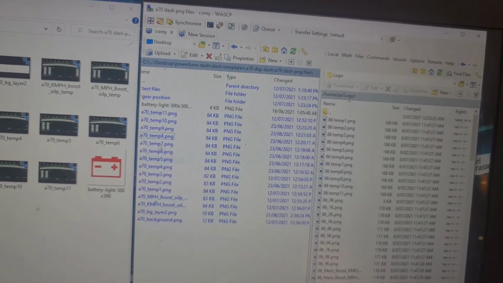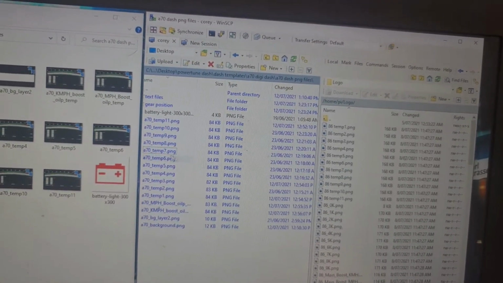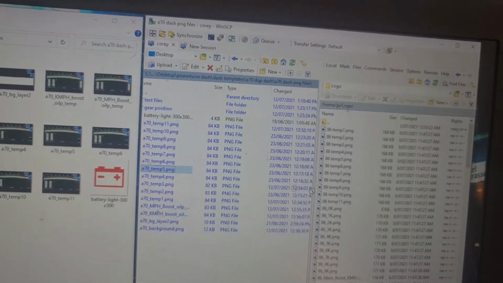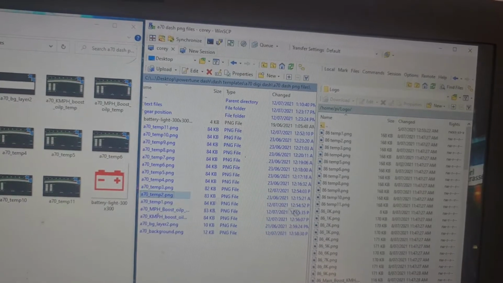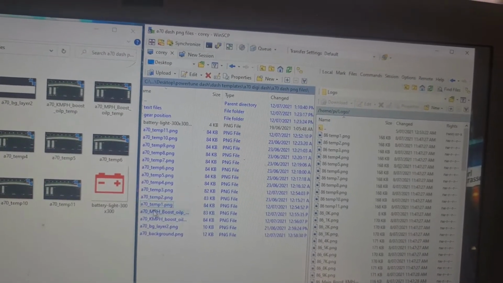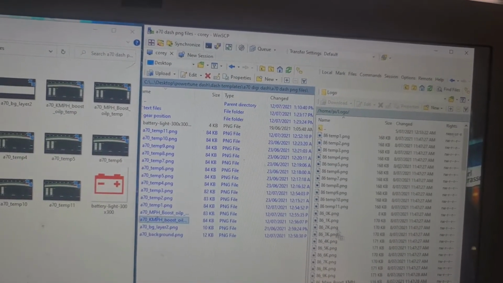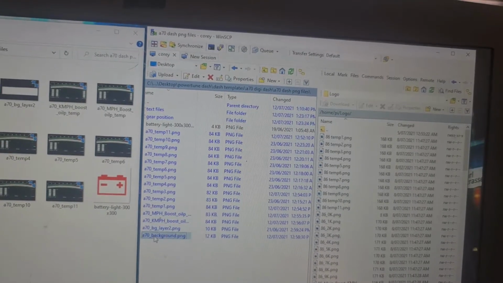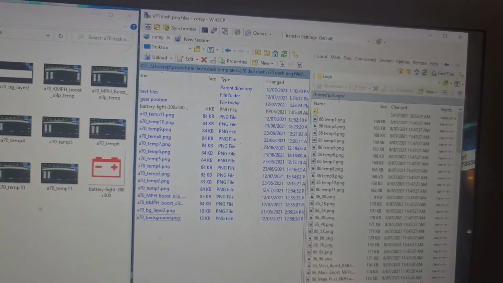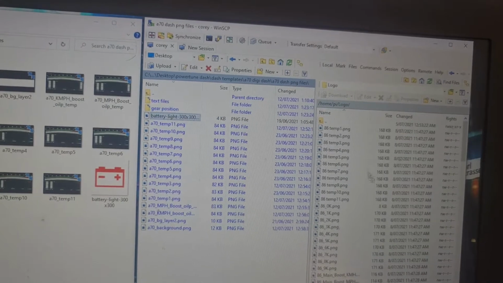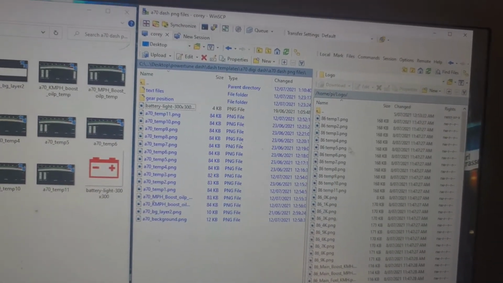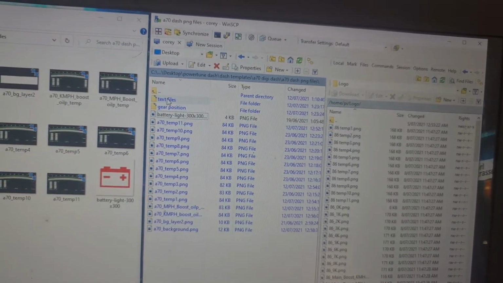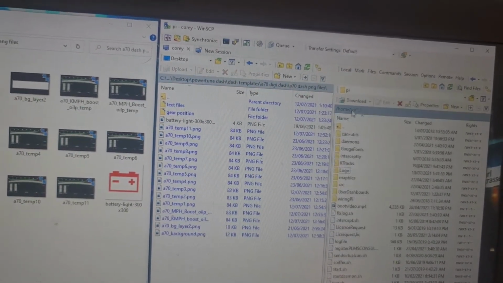Or if you've got two hands, unlike myself currently, you can select the whole lot and move them. But it turns out they aren't on there, so I need to do this. So that is all the files now saved onto here. Then you'll need to put your text files on.